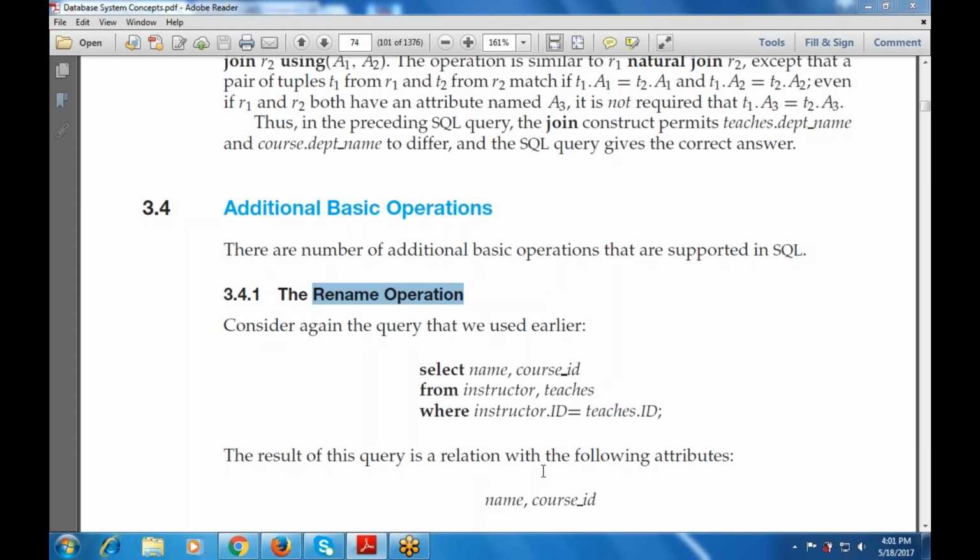In the last class, we finished with the basic operations, that is join, project, select. In today's class, we are going to continue with the same, but with the additional basic operations. One of the basic operations is the rename operation. Some are the basic operations, some are the additional basic operations. That means they are not that important, but they are additional basic operations.